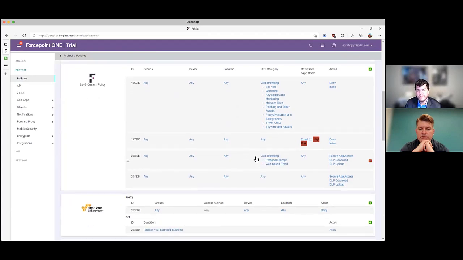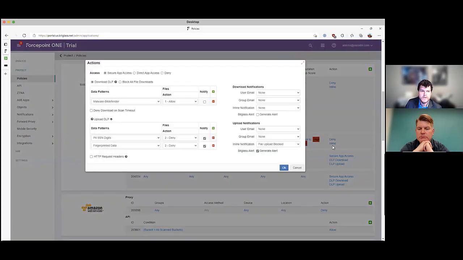And we have a policy based around personal storage and personal email. On a managed device, we want to secure access into, say, your Google Drive or your Gmail, and we want to enforce a few different things. One, we want to make sure that we do anti-malware so you can't download malware onto our managed devices. But we also want to make sure that you can't upload any of our protected data to those personal storage spaces. So we have a couple of rules here for PII and data that we fingerprinted using our DLP tool.